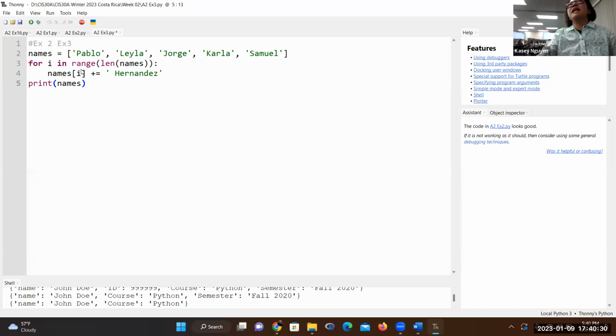Now, I want to access each of the indexes inside the names, Pablo, Leila, Jorge, Carla, Samuel. That's why I'm using an i here. And as I do this, I use a compound assignment, plus equal. So it's going to take the name and then add it with Hernandez. When you use the compound assignment like this, it's self-added. And the thing that we want to add is going to be Hernandez. Notice that I leave a white space before the letter H in Hernandez. Otherwise, you're going to have Pablo Hernandez with no space. We want to make it a little bit more aesthetic in how we display. So I put a space after the quotation mark and then H for Hernandez. Otherwise, you're going to have the two words joined together without any space.